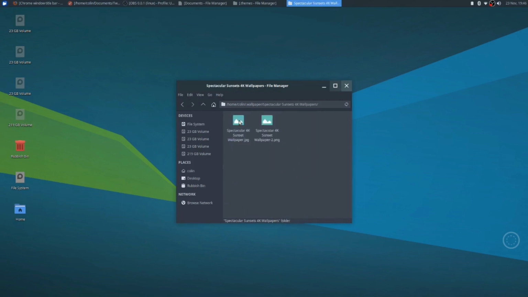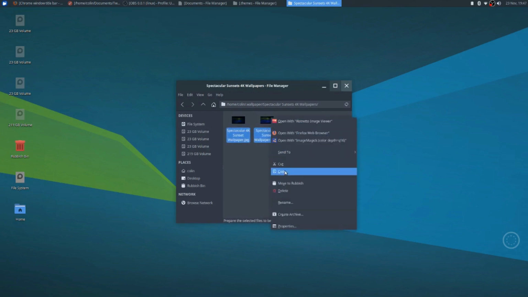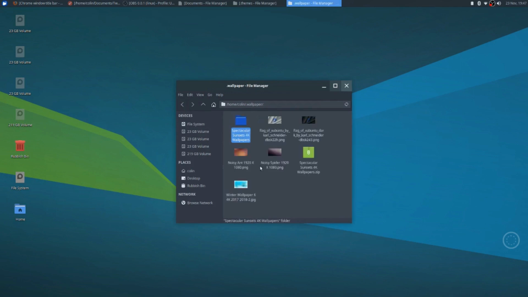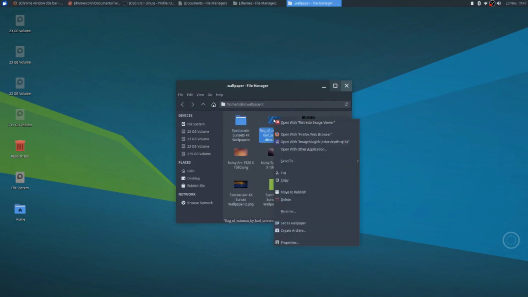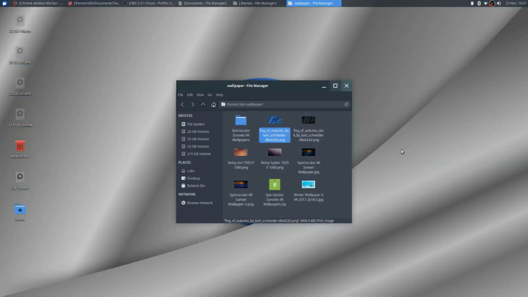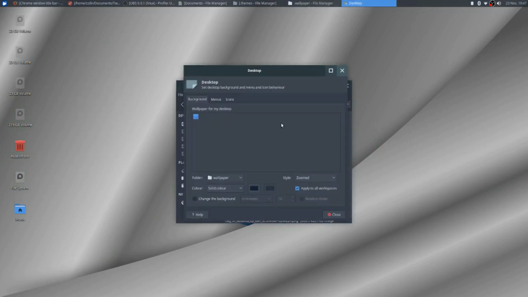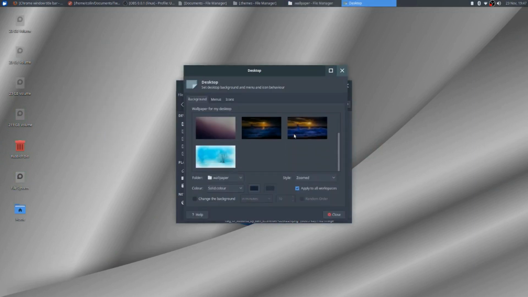Now let's extract that. Let's extract both PNG, cut that, paste. Now we can right click these and set as wallpaper and job's done. Now I don't know if they will be showing up and if they save in here. It looks like they are.